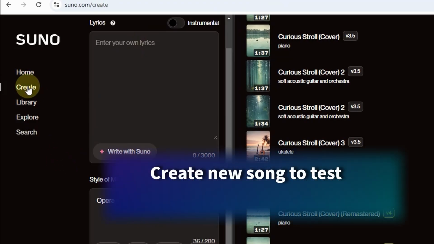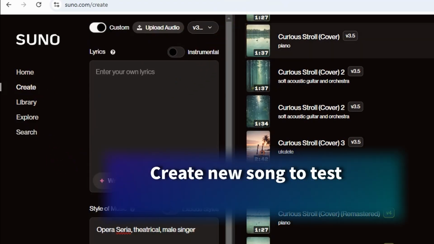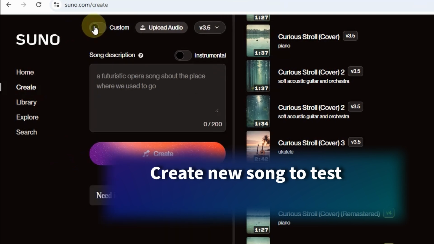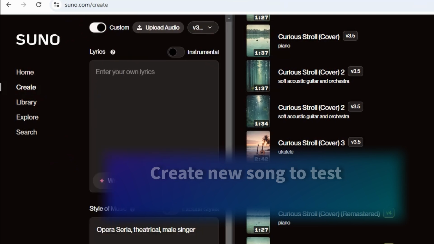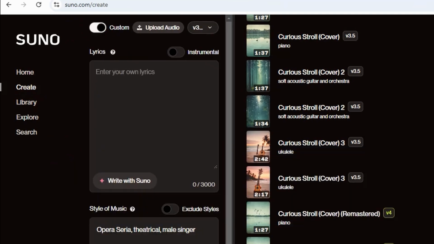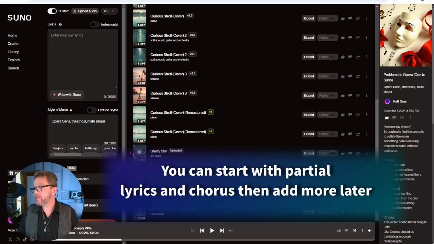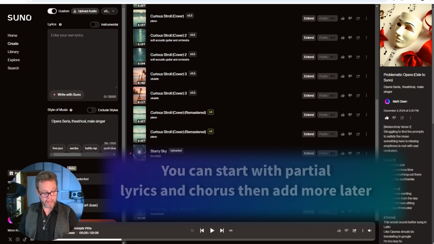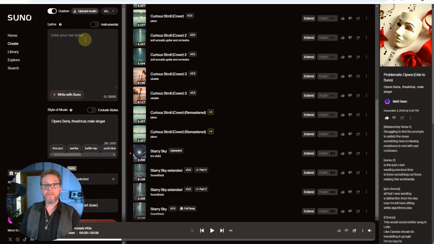So we're going to go to this create section on Suno. If it doesn't say custom already, you're going to want to select custom. And then we're going to drop in our lyrics. Now, I started with just a few basic verses and a chorus, and then added in stuff later once I found things that I really liked. So we're going to start the exact same way.